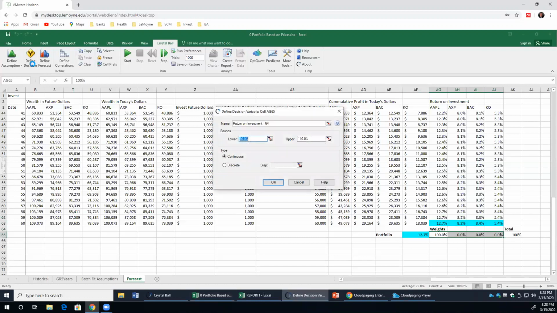Okay, define decisions. And my first one is Apple weight percent in my portfolio. I will copy this title, Control C. And I want this value to be at least 0. You can play with these, of course, depending on your portfolio. And at most 1. I don't want to go over 100%. I don't want to leverage. Click OK.